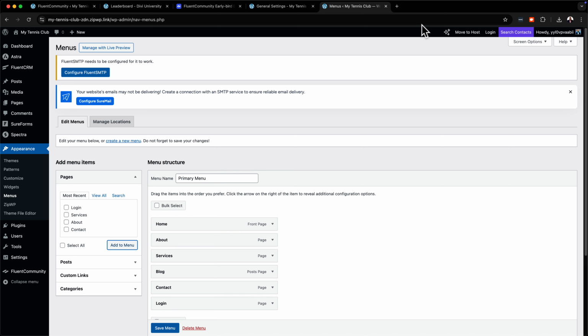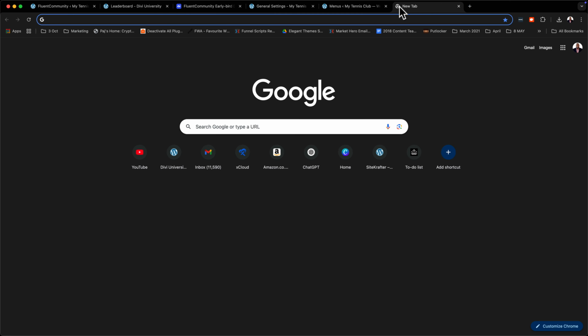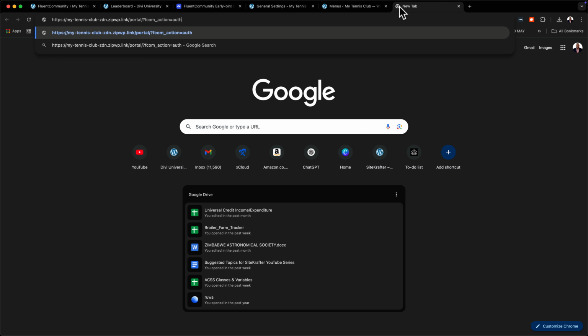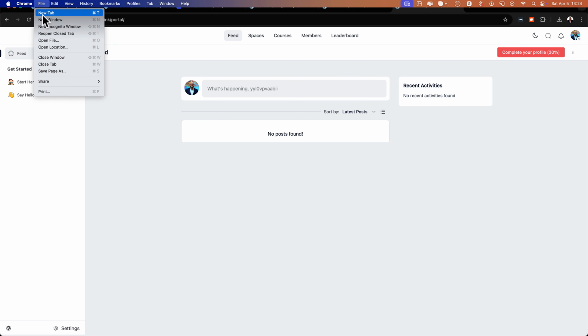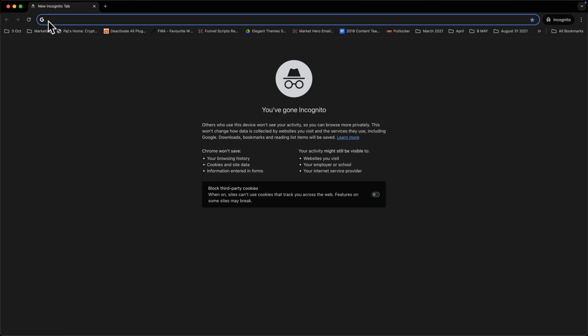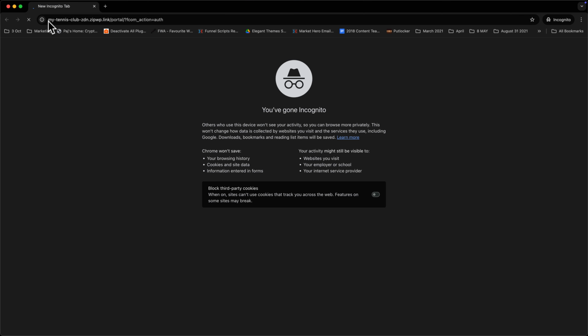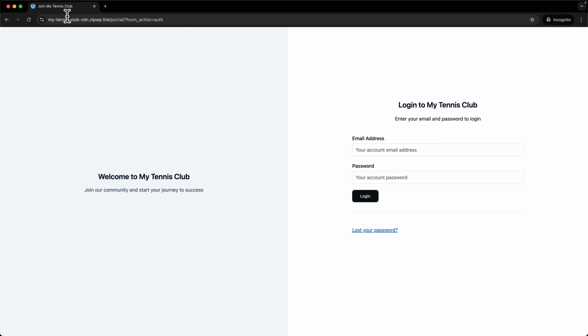So if we wanted, we could actually create a link and then just give it that URL to take a look at it. In fact, I need to do this in incognito mode so that you can see how this works. Okay, do you see that? So this is the link here to our login page. So it is very, very easy and it's all designed for us. We can actually add an image here if we wanted to, but this is login to my tennis club.